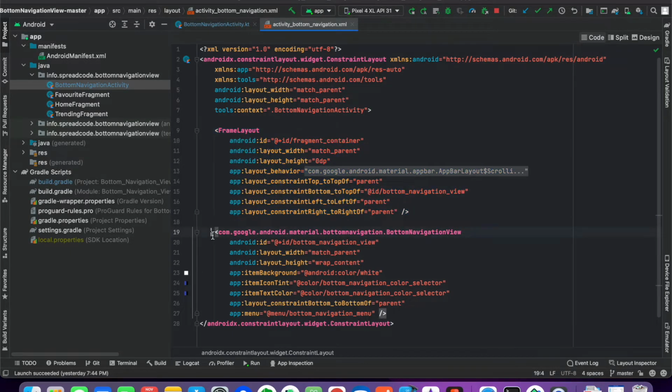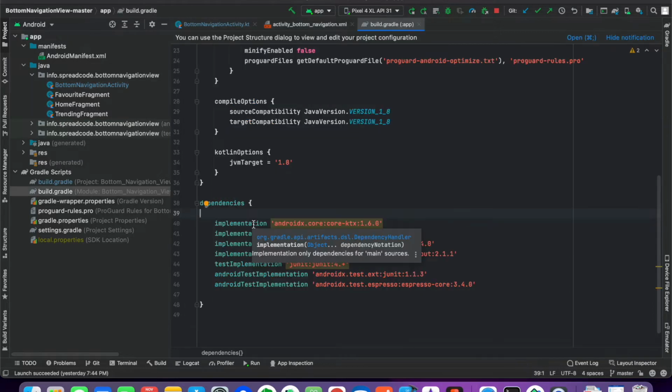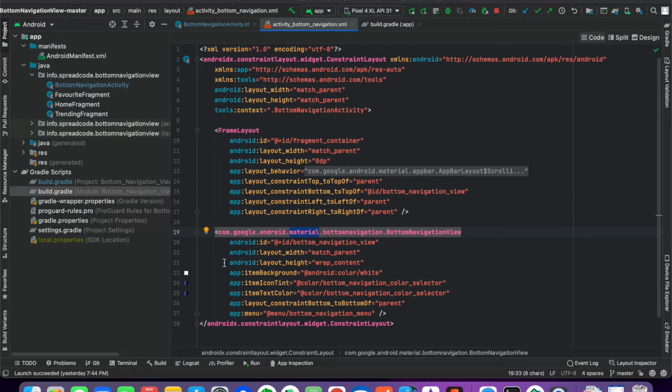Then at the bottom I am using a bottom navigation view, which comes under the Material Design library. I have added a Material Design dependency here, you can see. If you want to use the Material Design components, you first have to add this dependency into your build.gradle file, and then you can use their components. I'm using the bottom navigation view component. I have set the colors, tint color and text color as per my requirement. You can change them accordingly.